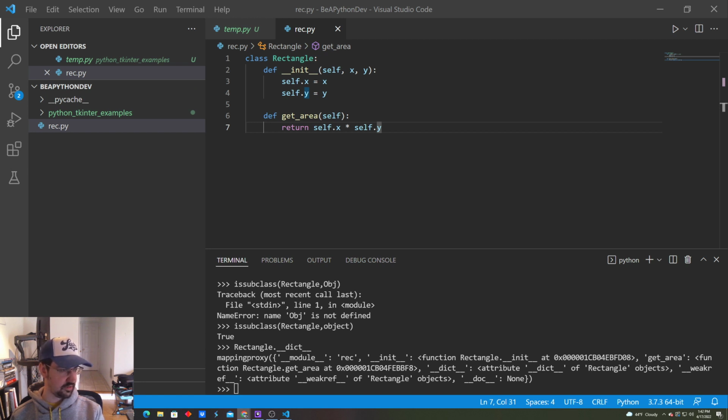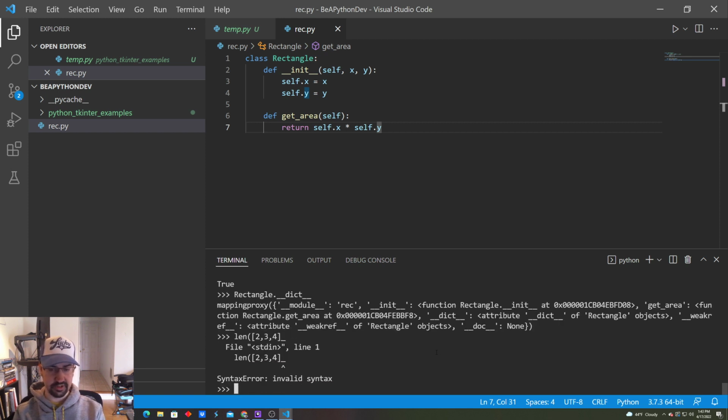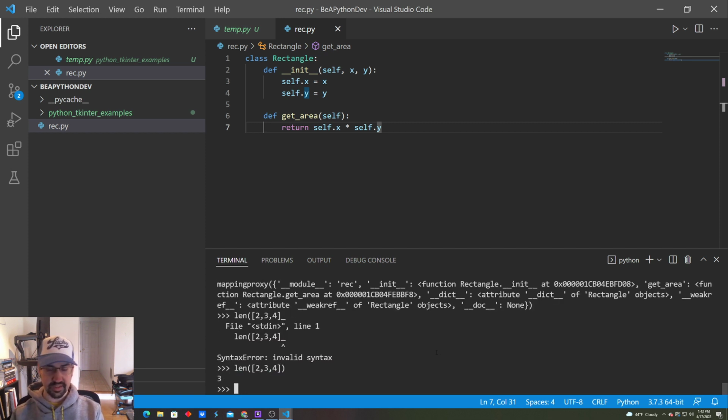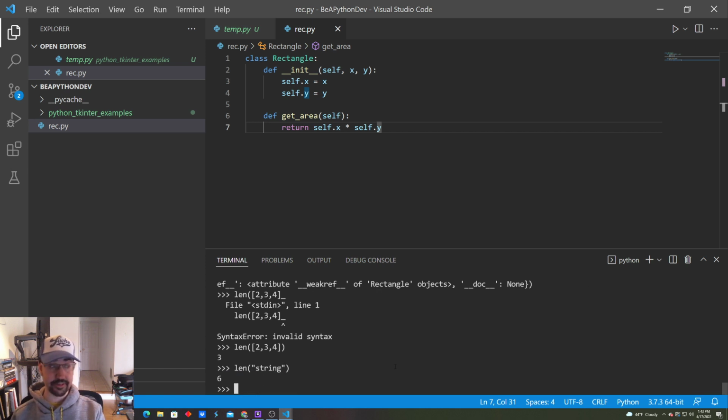Next one, iter. Just iterates over a set of tuples. I'm not going to go into that. Length. This one I use very frequently. This will be 3 because it tells you how long a list is. Usually in C# and Java, you can do list.length, but in Python you do the built-in length function. And then you can also do this on other iterables. Since a string is an iterable, you can get the length of a string too.